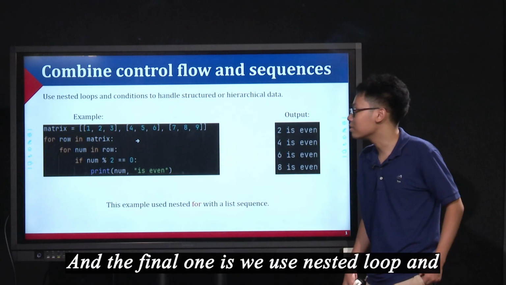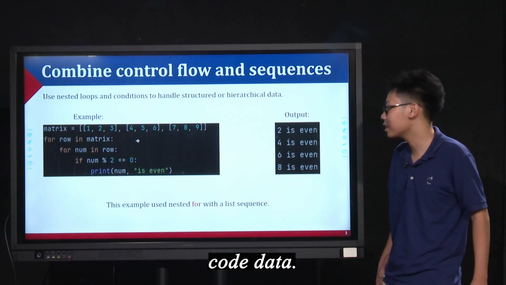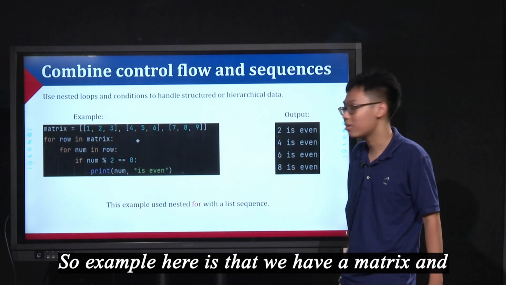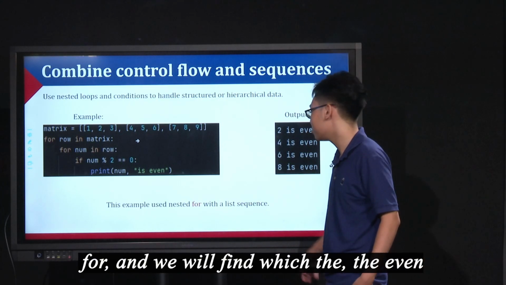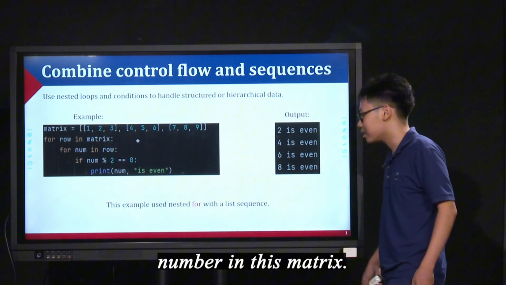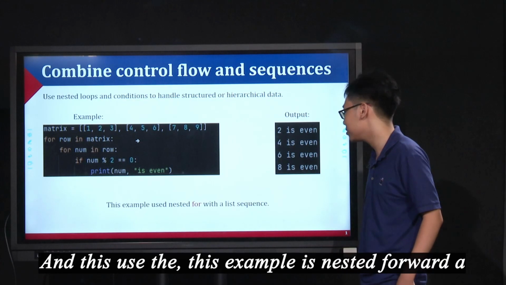And the final one is we use nested loops and conditions to handle structured or hierarchical data. So the example here is that we have a matrix, and we will find the even numbers in this matrix. This example uses a nested for with a list sequence.